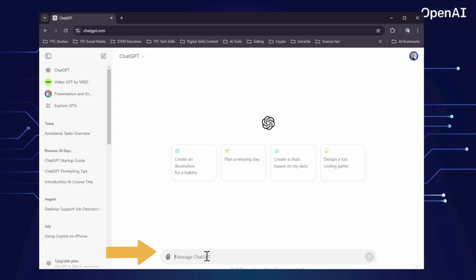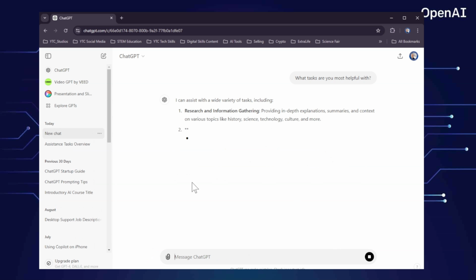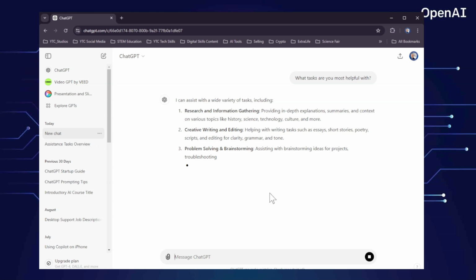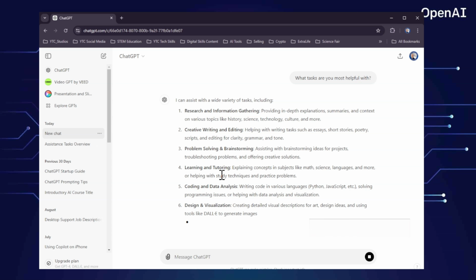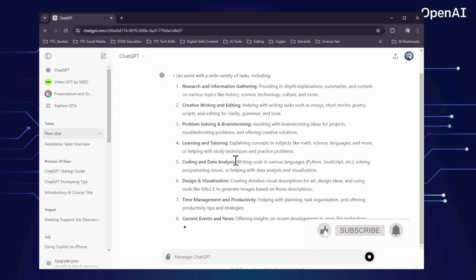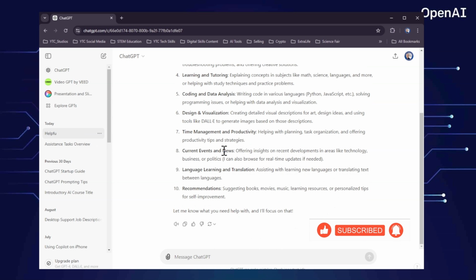So I'm going to come down here to my chat message bar. What tasks are you most helpful with? Hit the go button. And before you know it, I'm going to have a pretty exhaustive list of ideas and tasks that ChatGPT is going to be able to help me with right out of the gate. No purchase necessary.